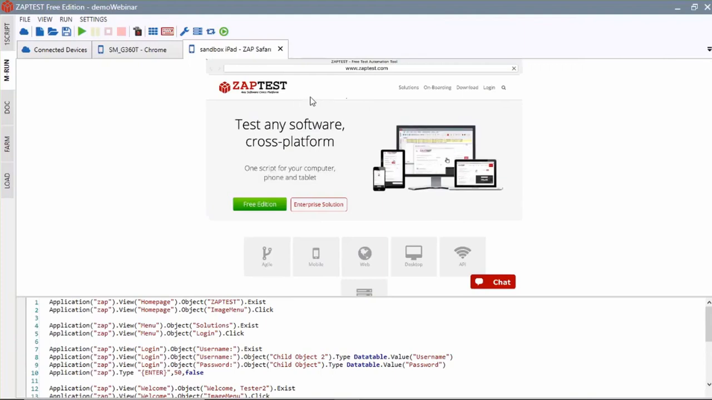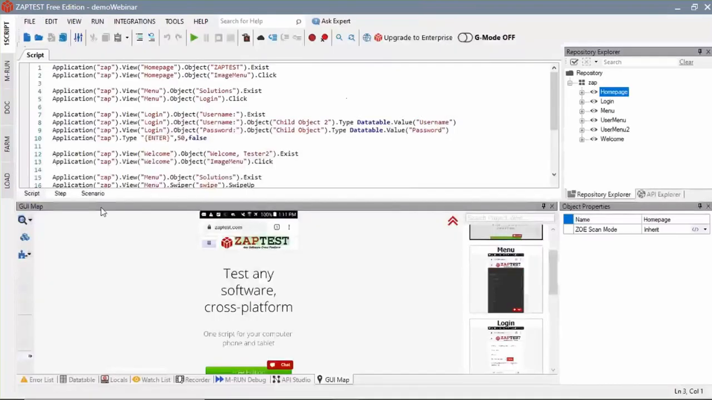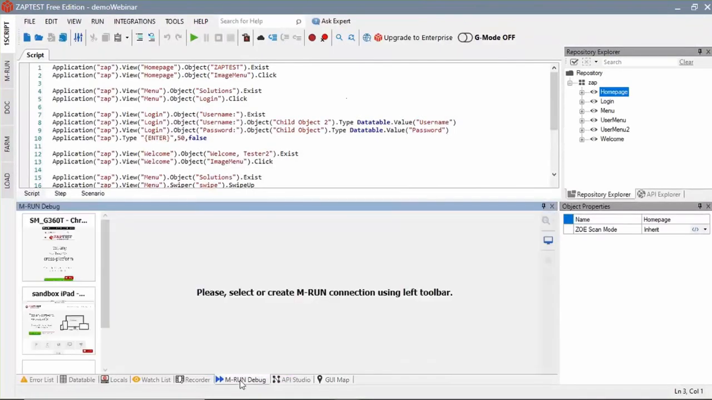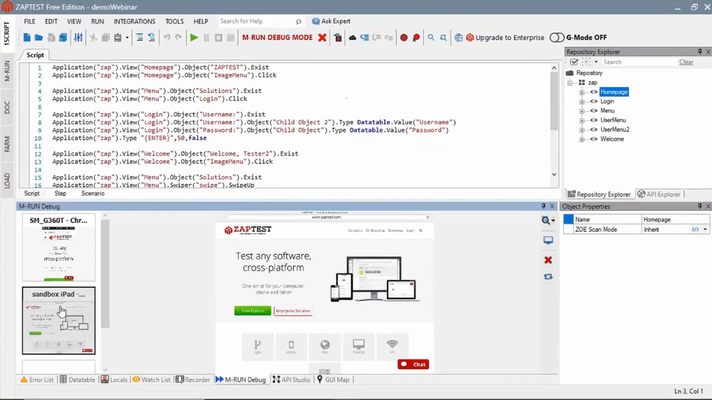My goal is to use the same test script. This way I can have a single script for all devices, and this will allow me to run my test in parallel using the mrun. So what I'm going to do in one script, I will enable mrun debug mode. Here I need to select my iPad from the list of devices. So I click the iPad.